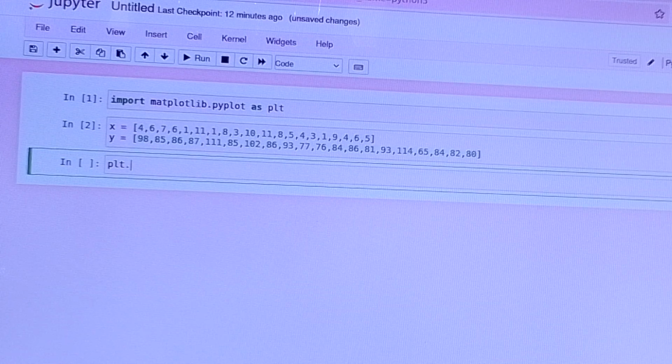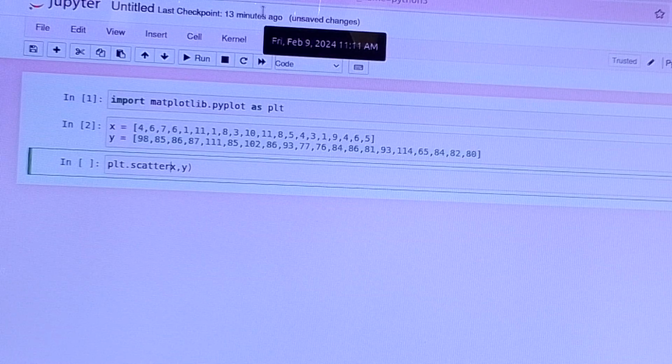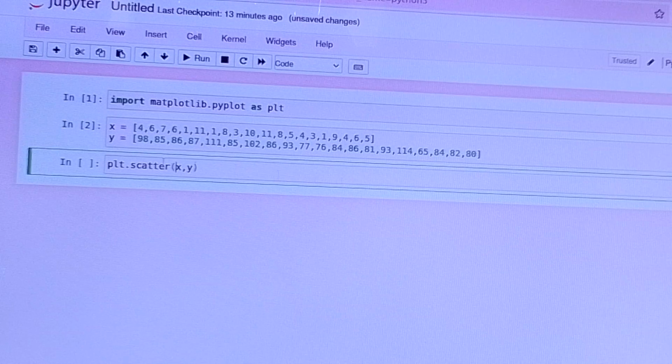dot scatter function, that is scatter of x, y. The coordinates will be x, y. Okay, now let's hit shift plus enter.